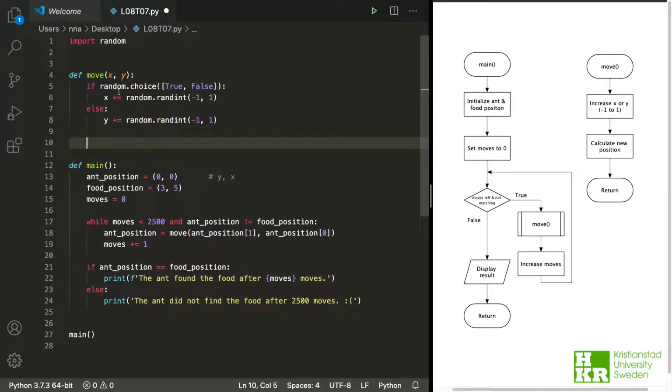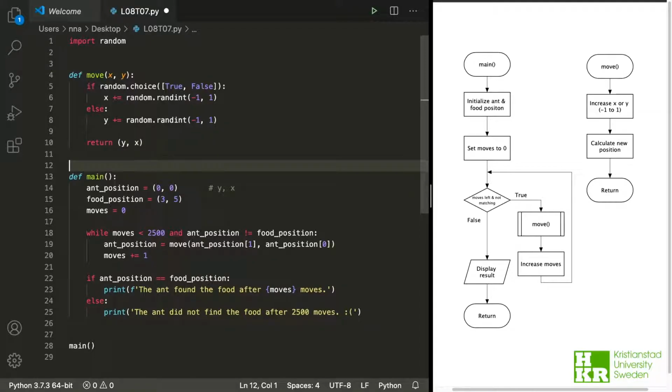Okay, so we have picked one, either x or y, and we have increased it within the range of -1 to 1. But okay, now we have one updated value and one that has not been updated. Now it's time to return that as a new tuple, and that we can do by creating a new tuple. So let's try to run it and see what happens. See if we have forgotten something.